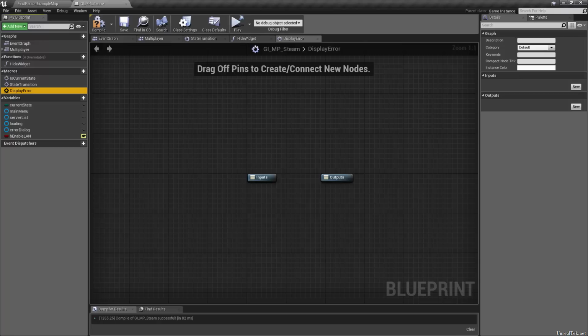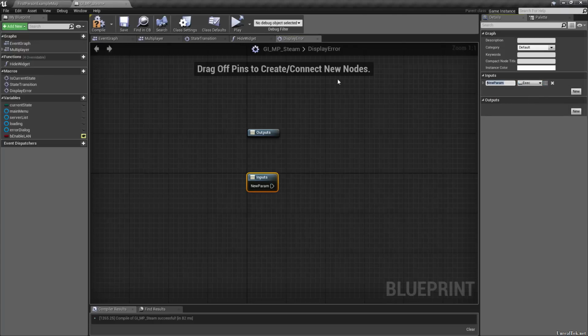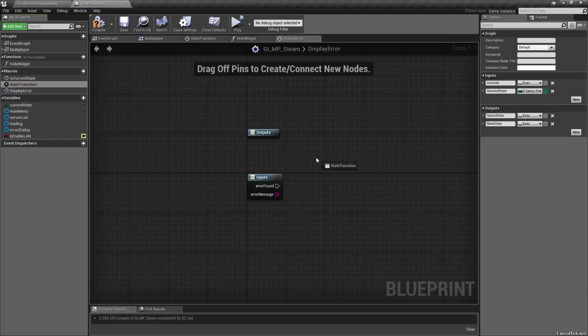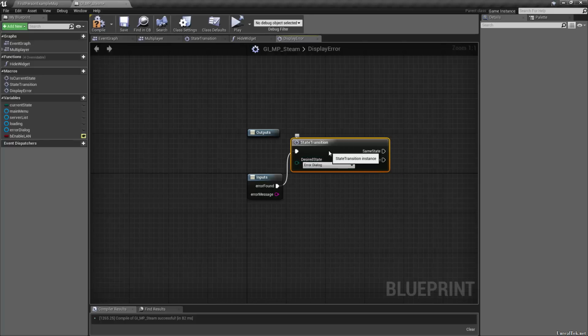And so I'm going to take the output and drag it up again and hit the input so that we can add some inputs and outputs. So under input, we want an execution. Let's call this one error found. And the second one is error message, and that will be of type string, and no output. So under error found, we want to first transition to state, and the state of course will be error dialog. So remember what that does in there, what we designed.